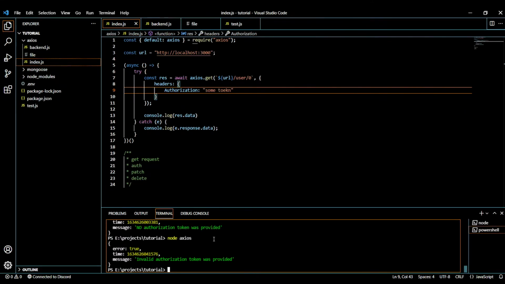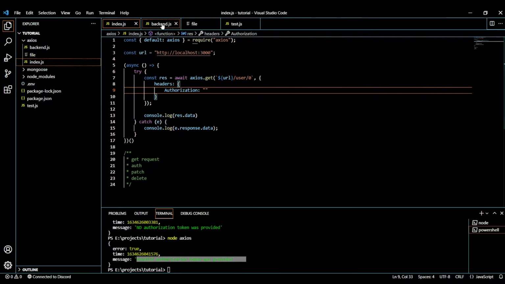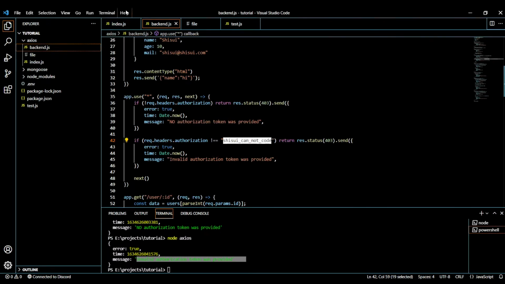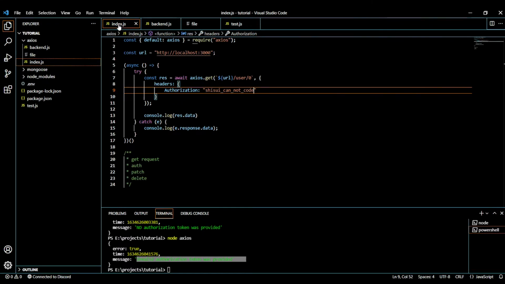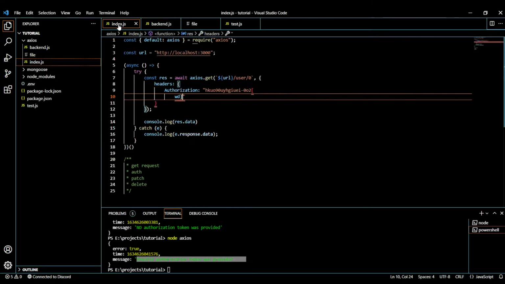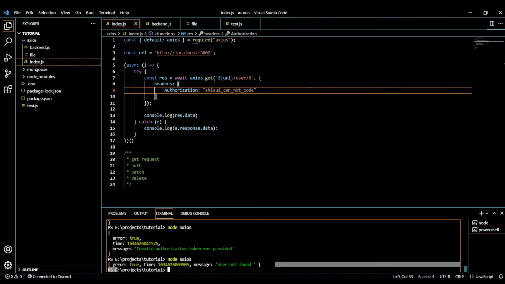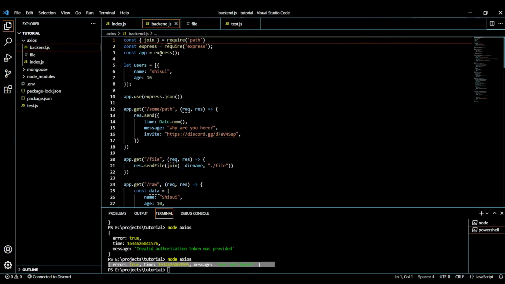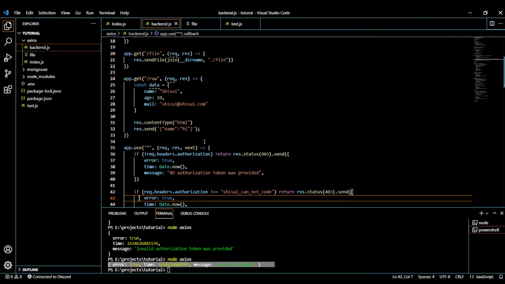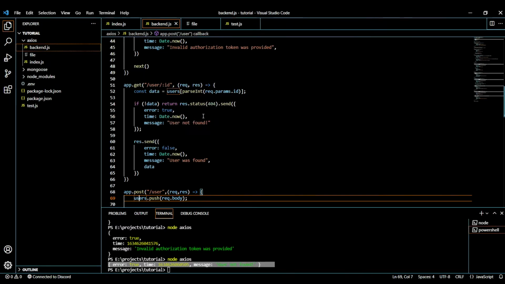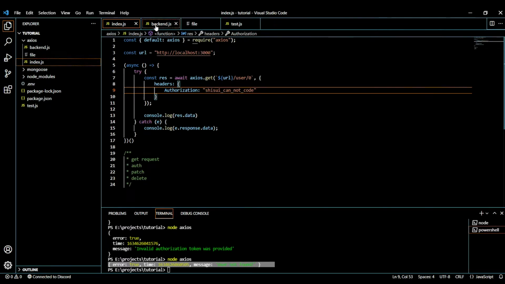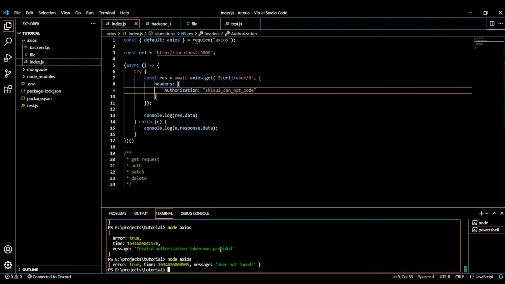So let's do this, and now it gives us 'sorry, invalid authorization token'. So we have to provide a valid authorization token, and I will get that from my backend, and it is Shishui cannot code, and bam. Now if we run this, the real token looks like random string stuff, but here we have this, and you can see it gave us this error because no user is found at that index. But anyways, let's just ignore that. The thing is, we were able to authorize, and to authorize we just have to provide a header in the second parameter. Pretty simple and pretty easy. And now just let me skip to a good portion of this video.